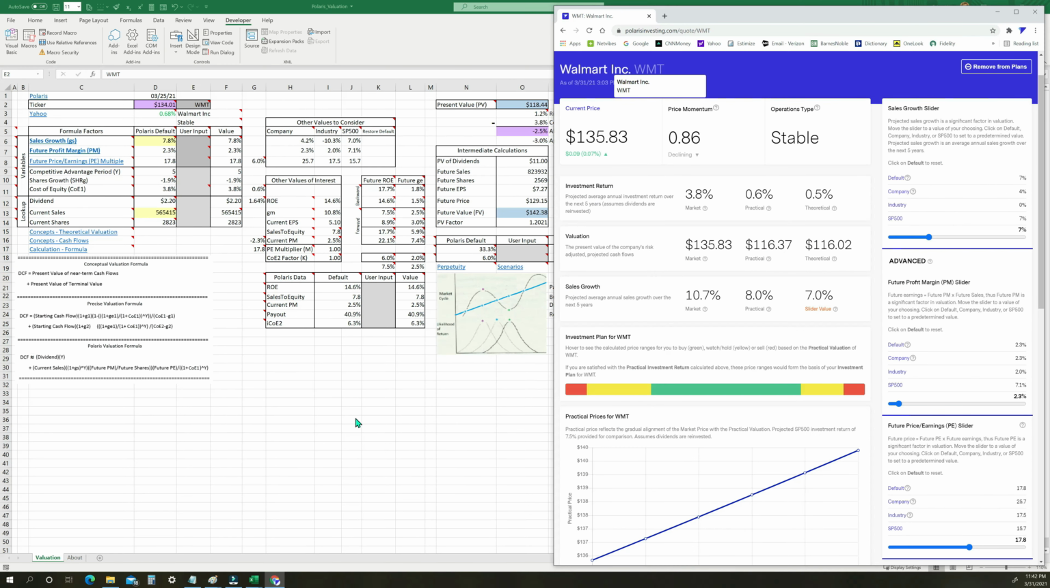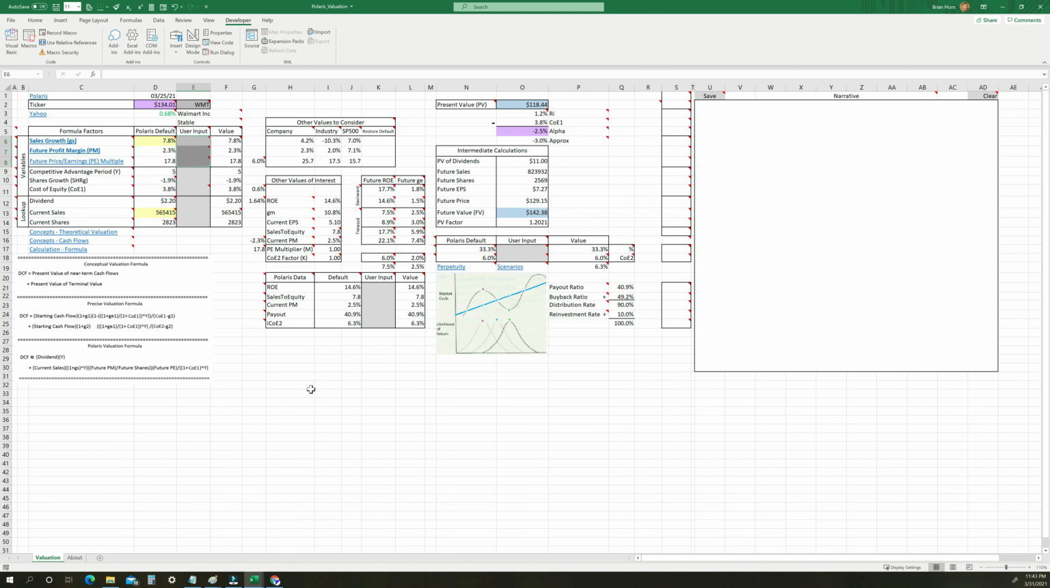Well, now that we've been through the use of the spreadsheet, let's do a quick review here. We compared the spreadsheet to the Polaris Investing website and identified that there were 3 sliders on the website, and those same 3 values can be entered in the spreadsheet. And they are the most significant factors that go into the valuation formula. The spreadsheet goes further and provides input to the other values that go into the valuation formula. What we learned by going through the worksheet is that the valuation, which here shows $118.44 for Walmart, is pretty sensitive to these few significant inputs.